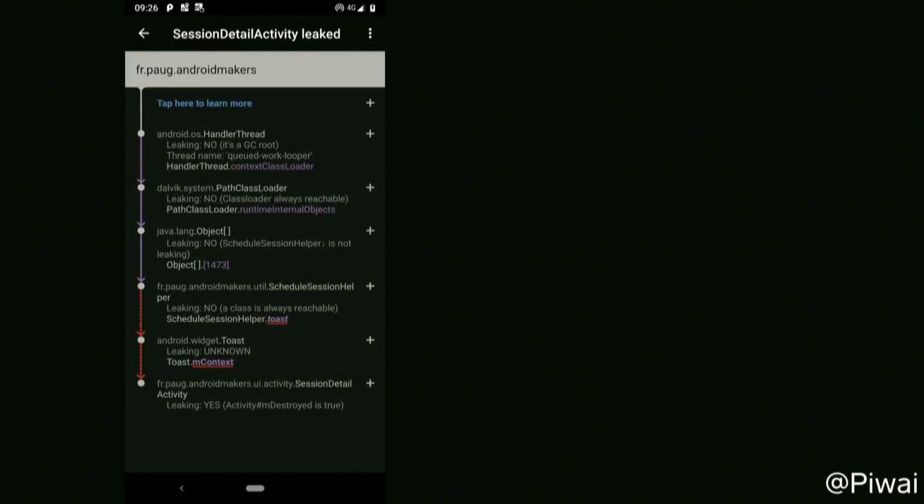Okay, further one. The scheduled session helper is not leaking because it's a class. Actually, this is not an object, this is a class. And maybe that needs to be made clearer in the UI. But it's a class that has a static field called toast. And then toast, we don't know. Because we don't know if toast should be reachable or not, we can say the problem is probably starting here. And then same thing, toast has an M context field.